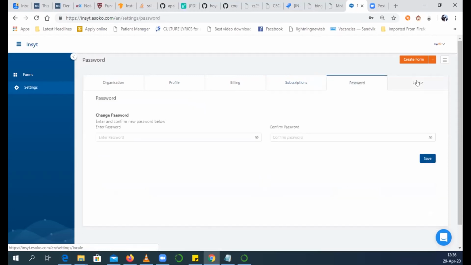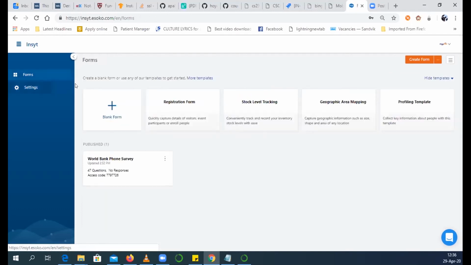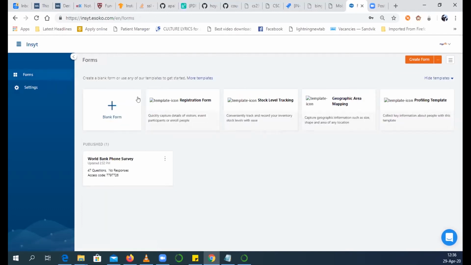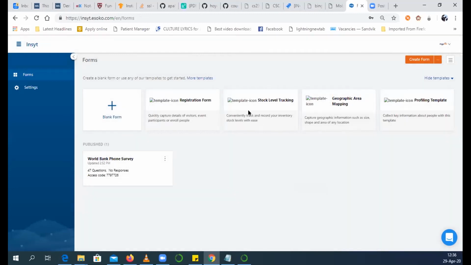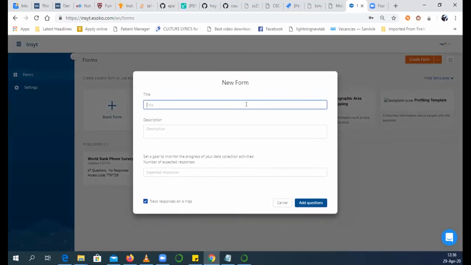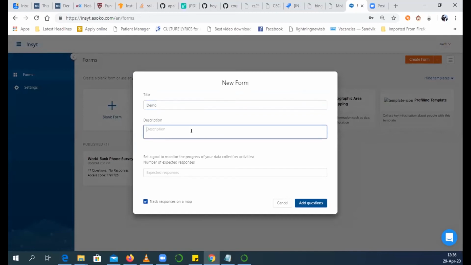Now we have the password and then we have the locale, that is the languages we support on Insyt. So we are going to create a form. When you click on blank form, it is the same as create form. Then you give a description. The description actually helps when somebody is joining a form. He or she has to know the form they are joining. So we can just give a brief description. This is live demo.